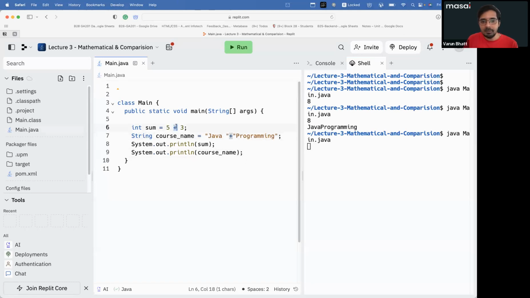So plus is actually behaving in a different way. If you are playing with integers, then in that case you will get the final sum as an integer. If you are playing with strings, and you put plus in between strings, then in that case it will give you the concatenated string. ठीक है, Java Programming को add नहीं किया जा सकता, that's why you are getting this kind of result.